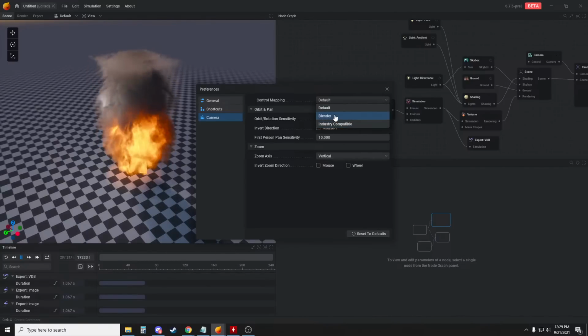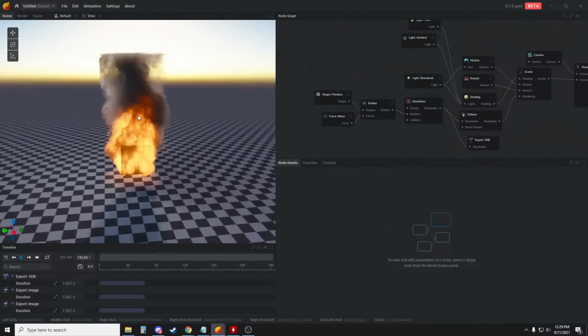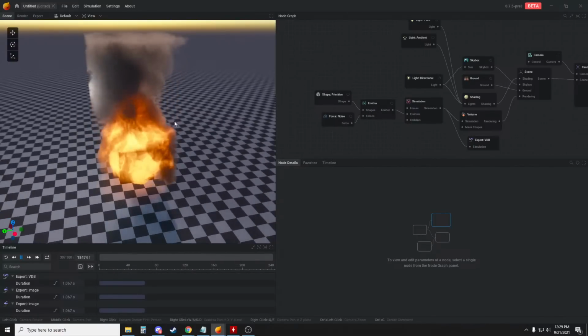So if you use different keys and you're like, I wish that I had the camera system of Blender, great, go change it in your preferences. I don't like that control setup, but you might, so go change it.